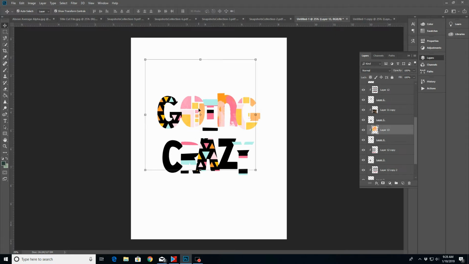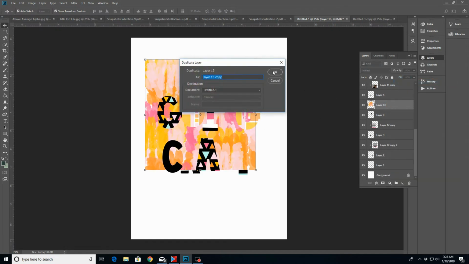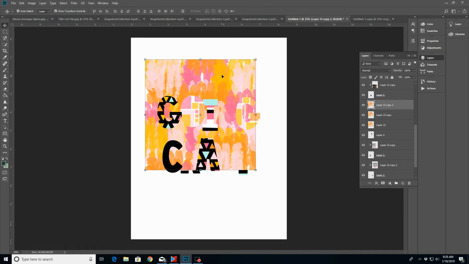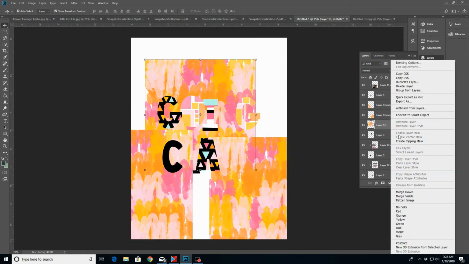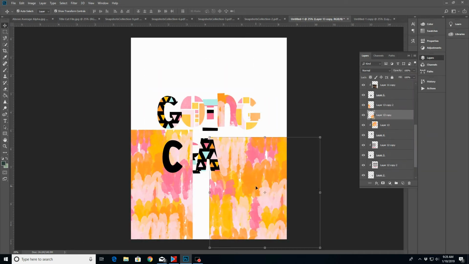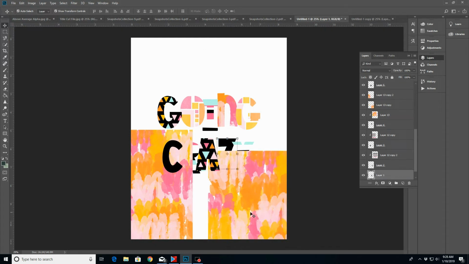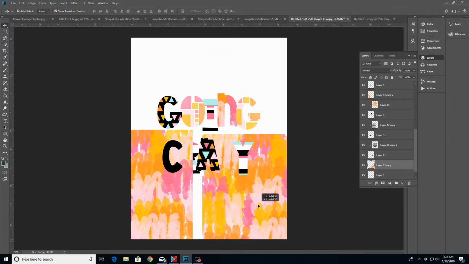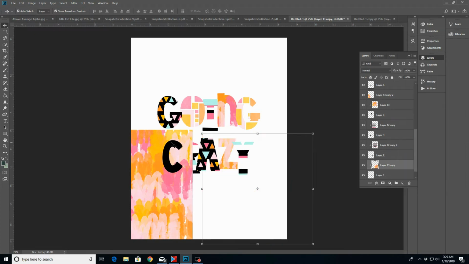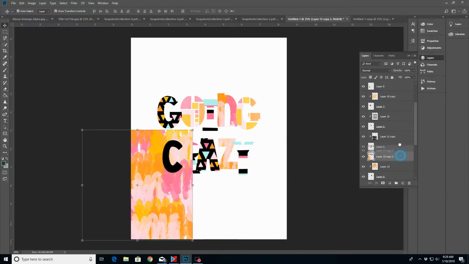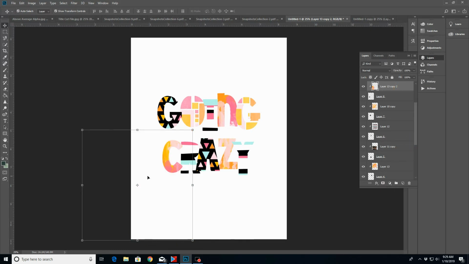Also, make sure that if you have oranges that are touching oranges on these letters, move the patterns so that there's a pink showing or a different color. Contrast these when you're placing your pattern paper so that they'll pop a little bit better. And just notice how I'm dragging each of those pattern papers on top of the letter that they're going to be clipped to in order for the clipping mask to work.